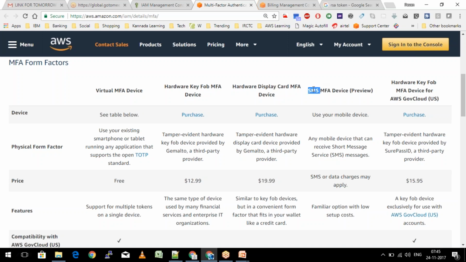And then we also have SMS. Whenever you log in, it can send a 6-digit special token with the help of SMS. You can enable this, but again, they are going to charge you for the number of SMS that are sent. We see this in Paytm: the moment I enter the Paytm ID and password, it asks me for a 6-digit password that is sent as an OTP. So they are using SMS as the second level of authentication. We are going to use virtual MFA, which is completely free.